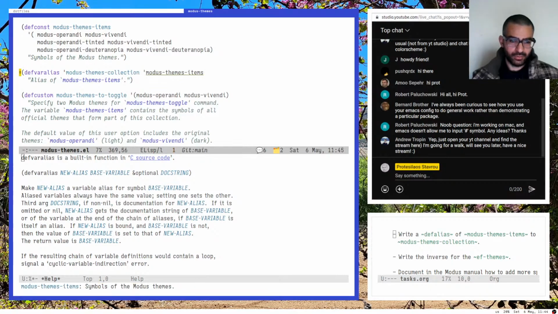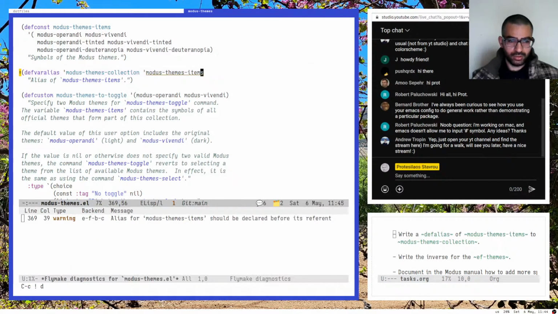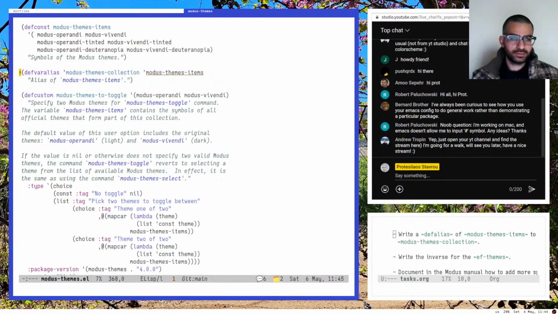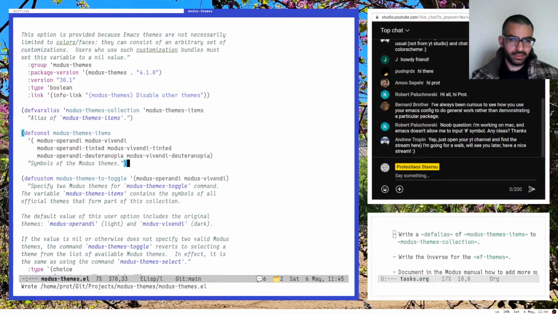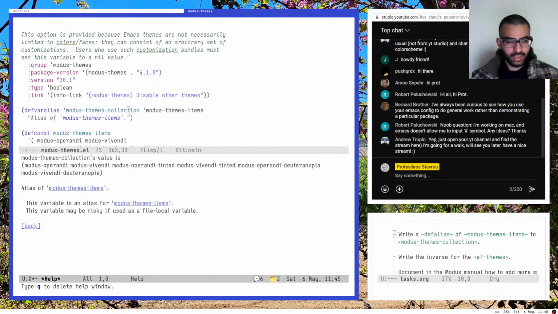Why is it throwing an error here? So let's see. It should be declared before its referent. Huh. So you have to declare the alias before. What's the idea with that? Like that? Okay, strange. So you have to do that, but let me see now. Did this work? Okay, this is exactly what I wanted. So I want modus-themes-collection to be an alias of modus-themes-items, and to say just "alias of modus-themes-items". Of course, you can see here that Emacs will automatically tell you that something is an alias.